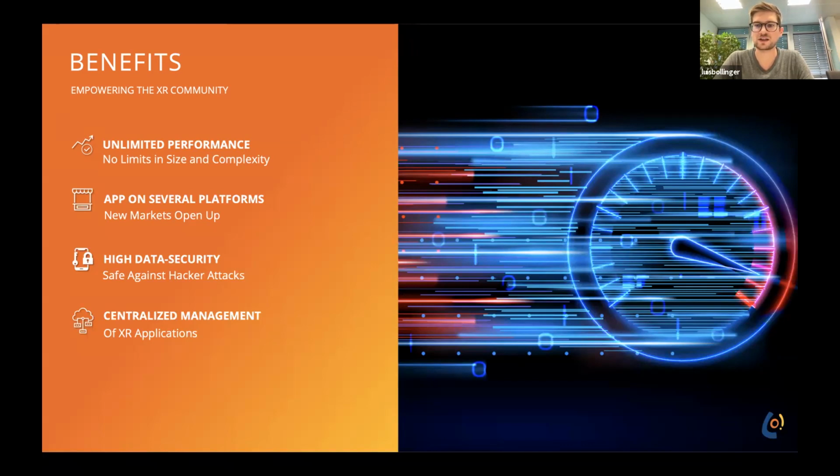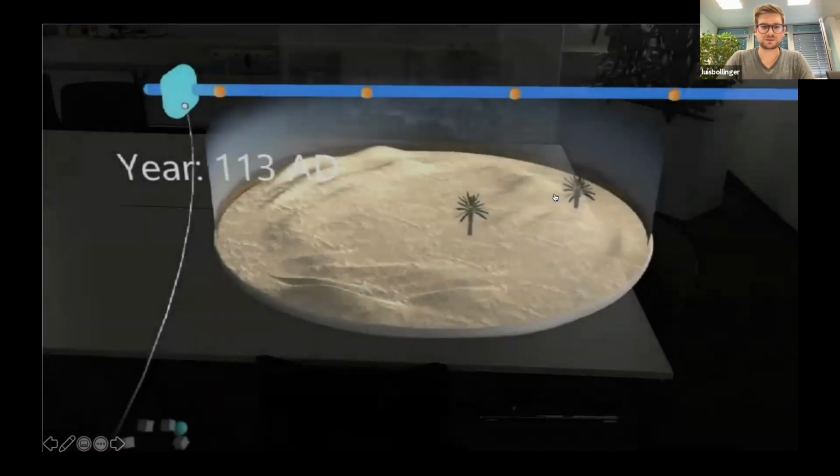So the data is not leaving the server. It stays on the server, and that makes the whole solution more secure. And the management of the application is centralized, so you do not have to go to several app stores all the time. You have one single point of an application, and this application is streamed from one server to several XR devices. And this also is a huge benefit. And we will learn a bit more about it.